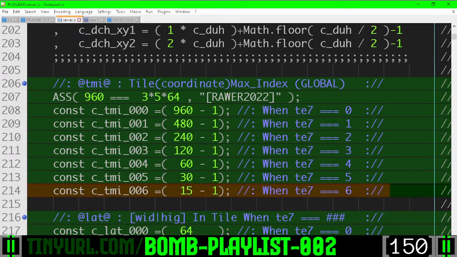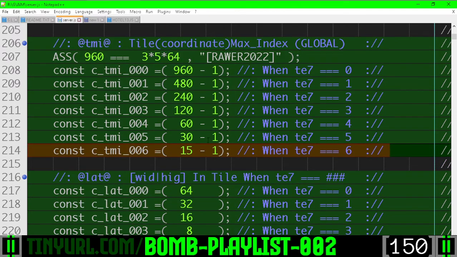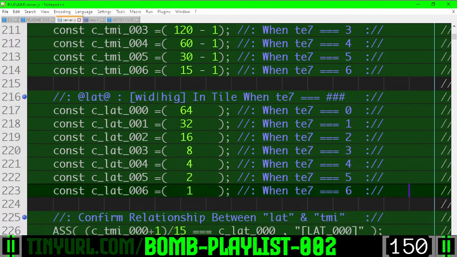For the largest tile size within the DOM, we have a 15 by 15 grid of tiles. That's the size of an entire level. And we need to -1 to get the max address. Here we have the size of a level measured in different size tiles.